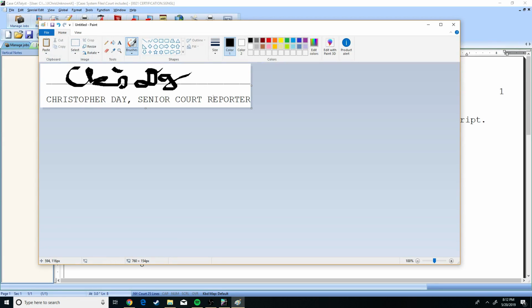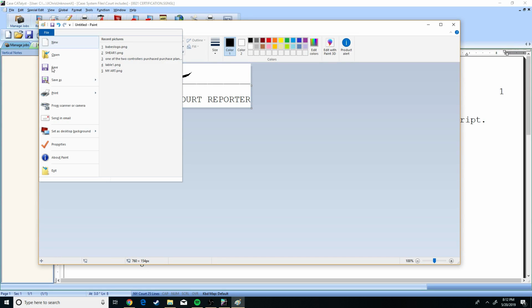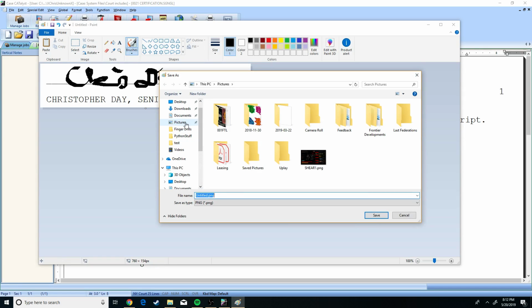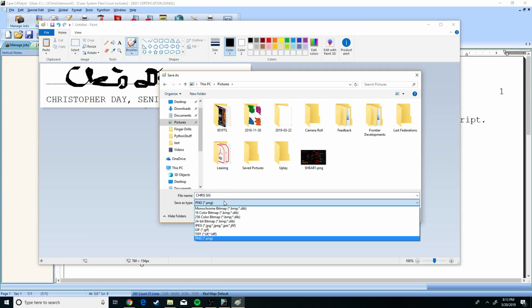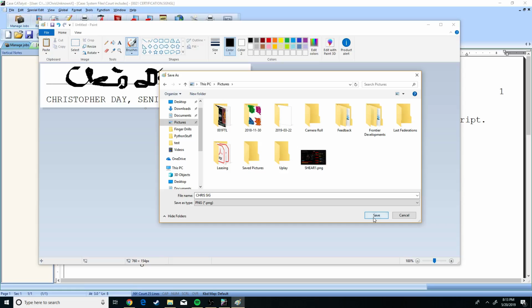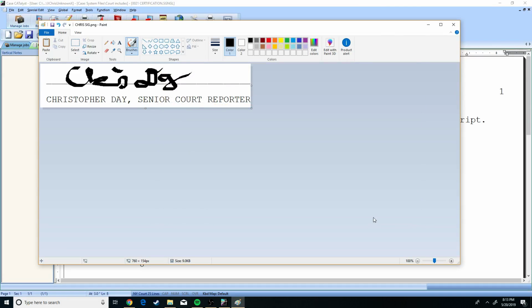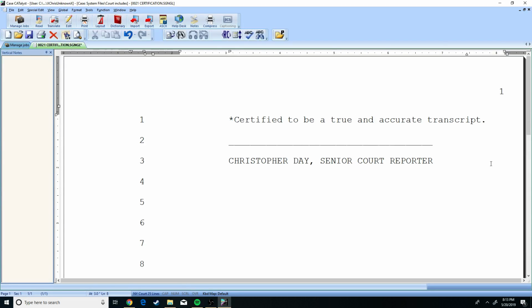So once you've signed your signature there, you save as. Then let's save it somewhere easy to find, like Pictures. And then we'll do Chris Sig. You could save it as a PNG. I think it can also be a JPEG, but I wouldn't save it as anything else. So now you have that file. Feel free to close out of it.